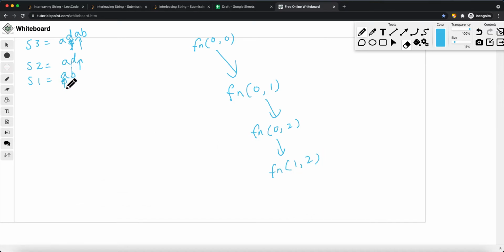So we're going to move our pointer 1 to the right. Now this pointer also moves 1 to the right. Now we're at B, so they're all the same. So we're going to continue, and in this case, we have Fn, 2 and 2.